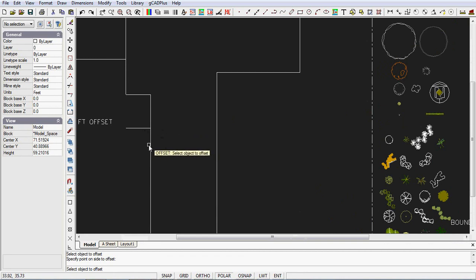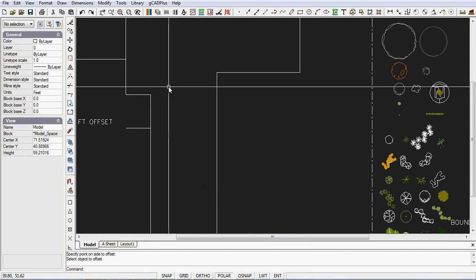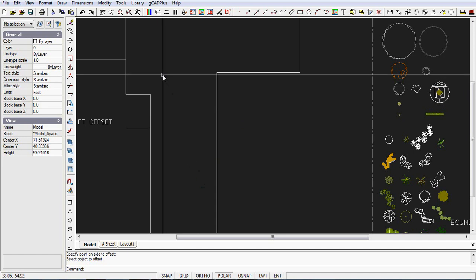So we're going to put a rectangle in here to represent that portico. So we can right click to exit from the offset command. We need to watch that fairly carefully. Sometimes people will stay in the one tool.